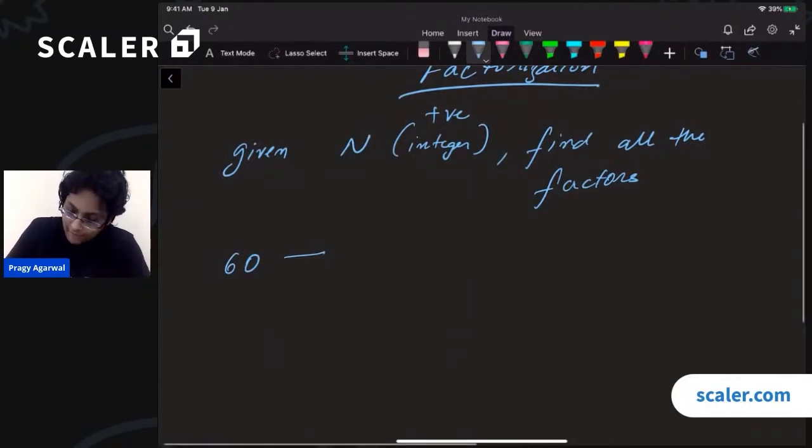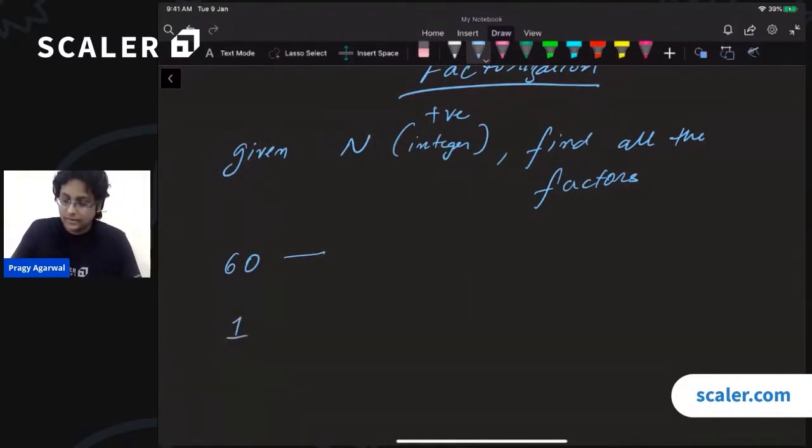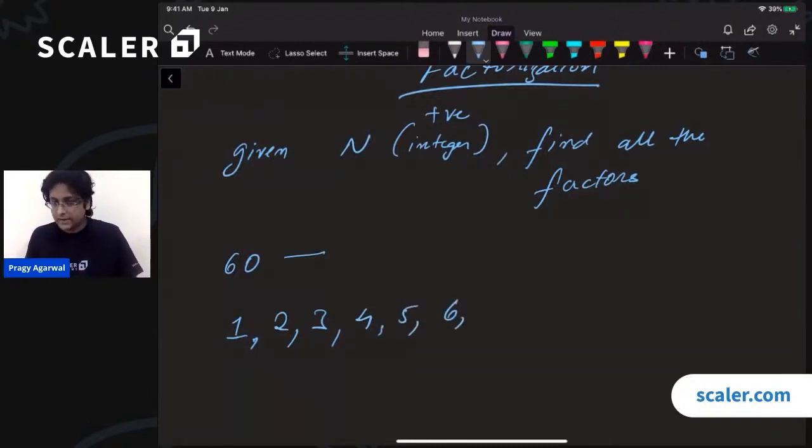So firstly, we have 1, right? Then does 2 divide 60? Yes, it does. So we have 2. Similarly, 3 divides 60. 4 also divides 60. 5 does. 6 does. 7 does not really divide 60, right? Now 8 also does not divide 60. Neither does 9. 10 does. Right? 10 definitely divides 60.